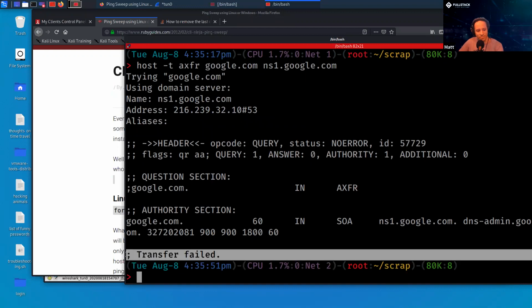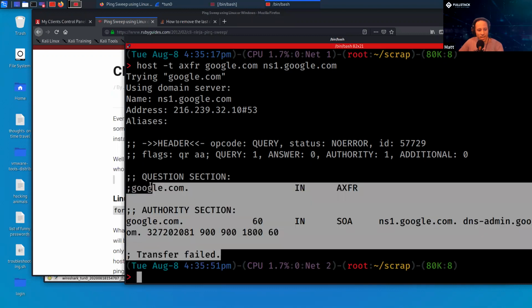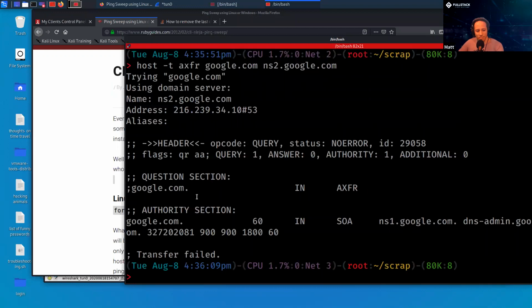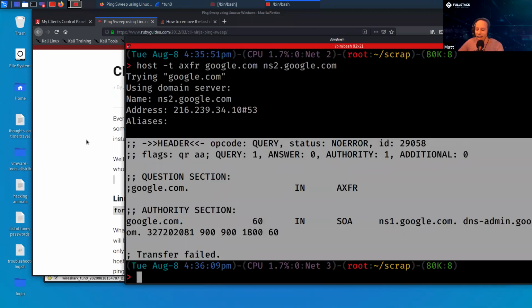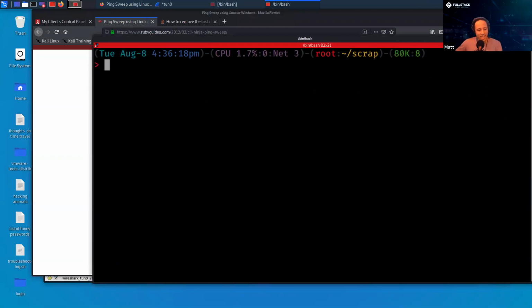Transfer failed. Seems like Google has their stuff put together. They're not letting me do a domain transfer. All right, let's try NS2. We can try all of them just in case. But no, transfer failed. Not letting me do it. No dice here. But you could guess I'm alluding to you can do a domain transfer with the DNS server that we found.